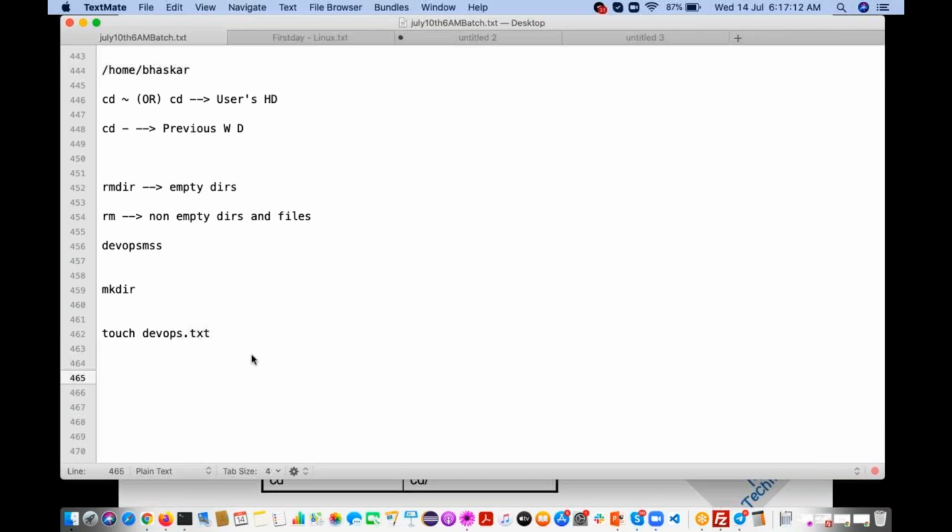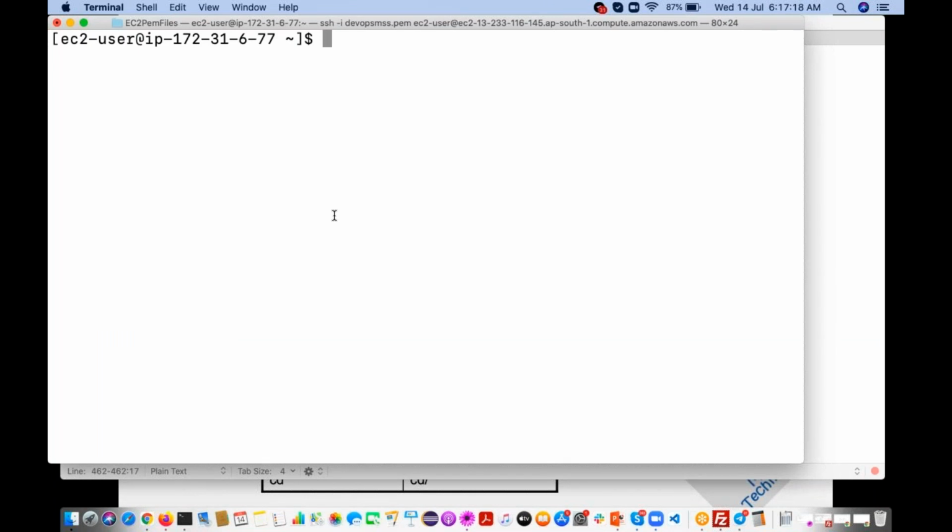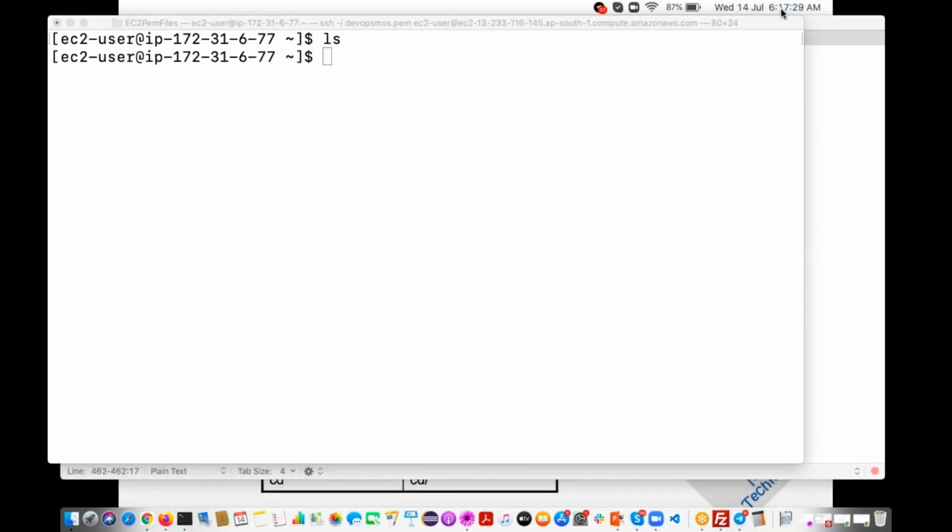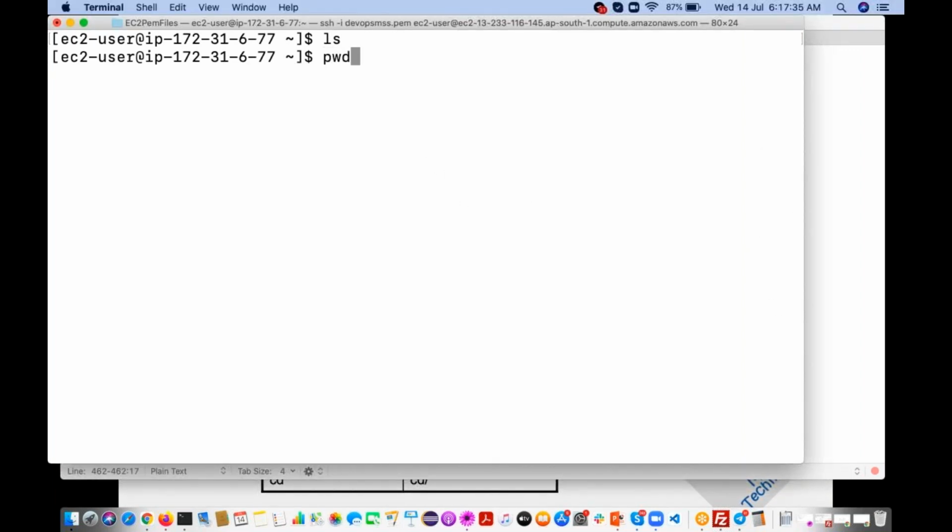Once you execute this command, it is going to create a file. Right now, there are no files and no directories in the current directory. So what is the command to check which directory we are currently in? pwd, print working directory.